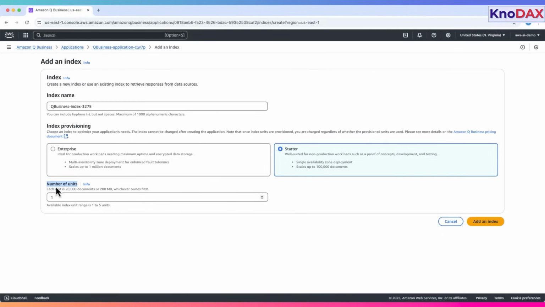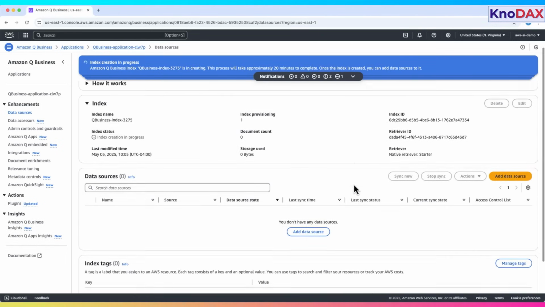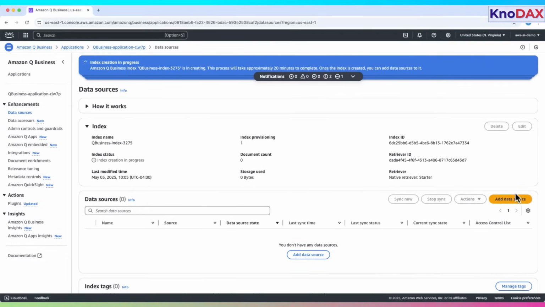Below is number of units, which defines how much capacity you want to provision. Each unit supports either 20,000 documents or 200 megabytes, whichever limit is reached first. In this case, one unit is selected, and you can choose between 1 and 50 units. Let's choose starter option and click on add an index. Now index creation is in progress. This will take a few minutes. Now let's click on add data source.